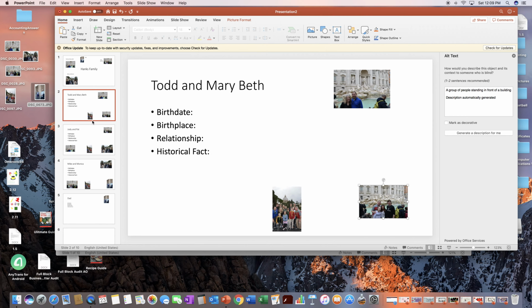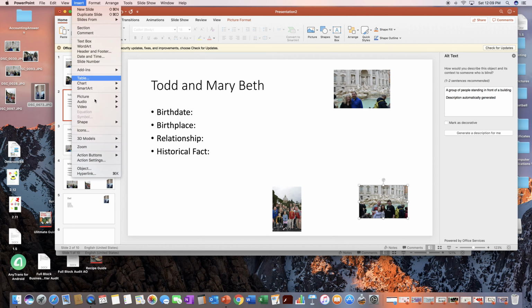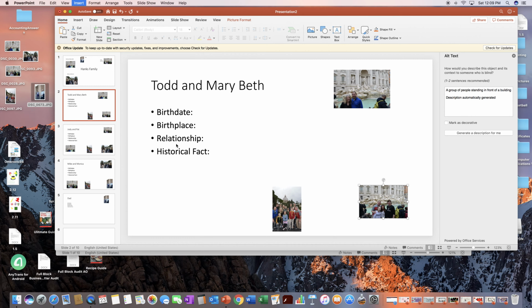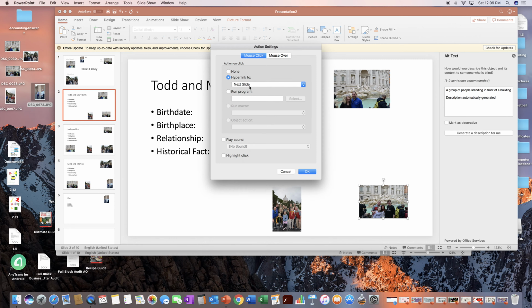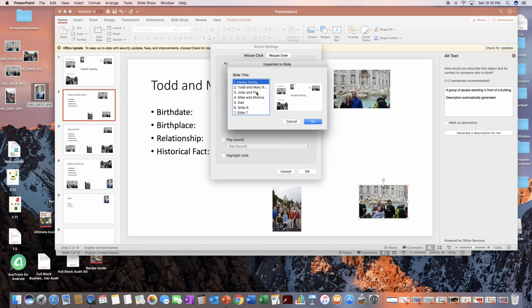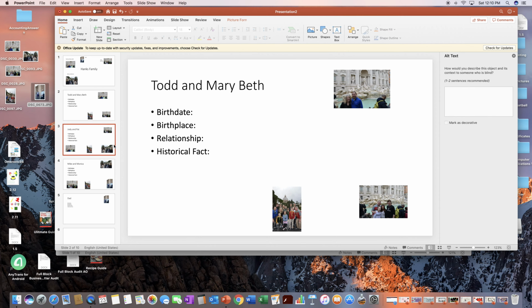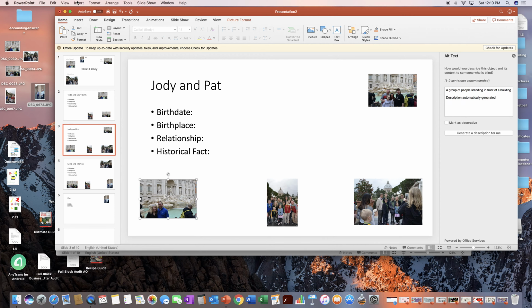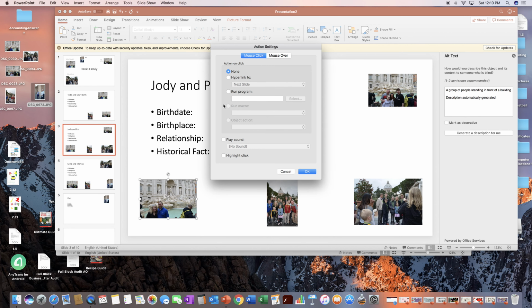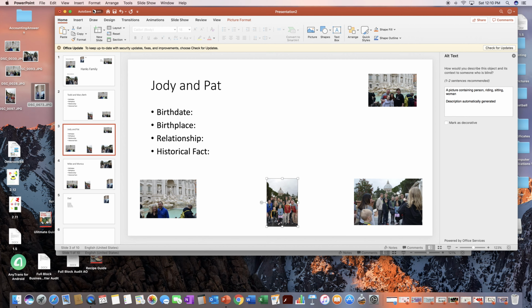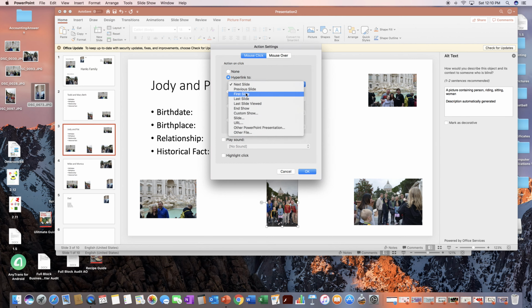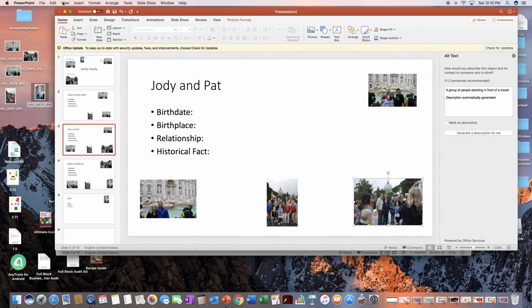This will take you to Jody and Pat slide, but you got to put an action on it. So we go insert, action settings, and you can go next slide, or you can go to slide and do Jody and Pat. Either way, it doesn't matter. It'll get you there. Again, insert, action settings. So this will take you to the previous slide. Oops, I hit home. This action setting will take us to the first slide, and this will take us to the next slide.